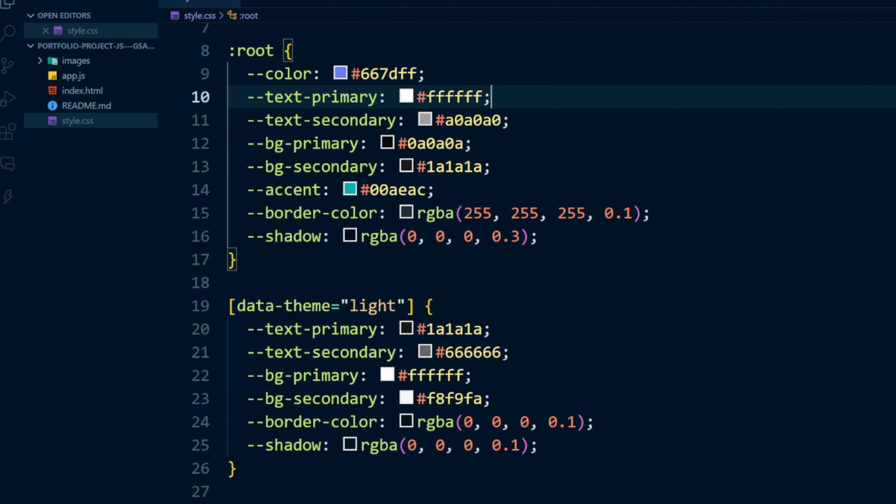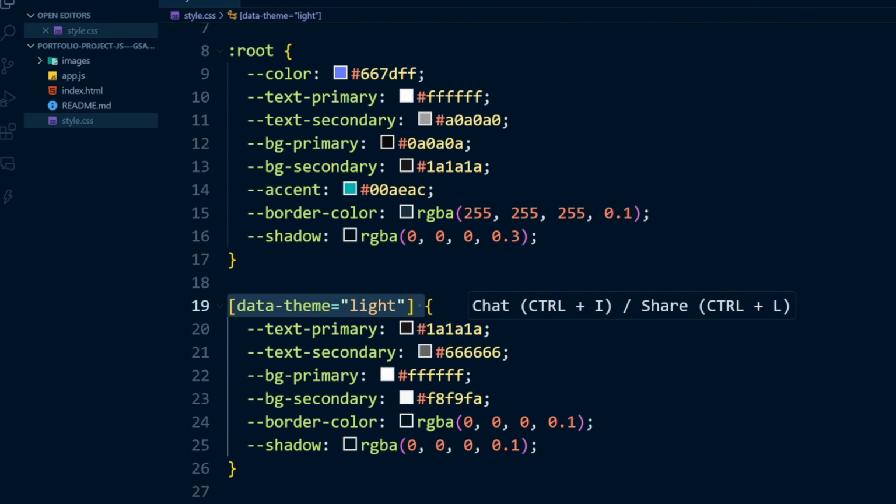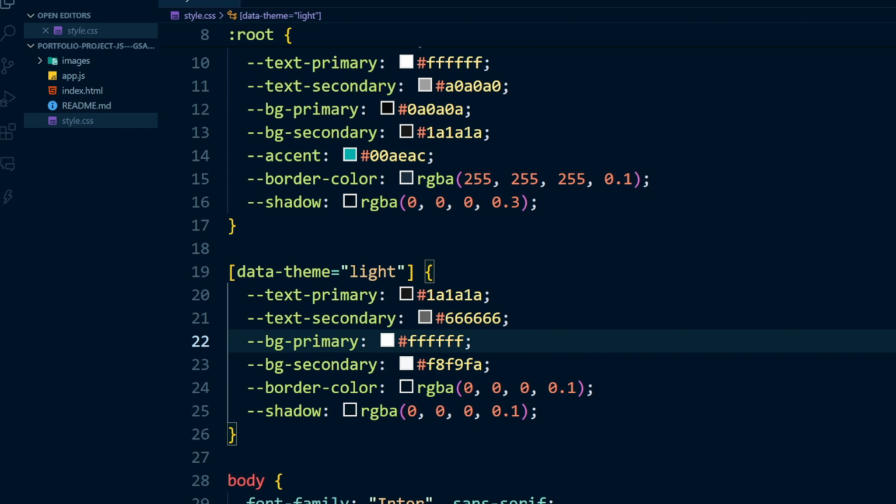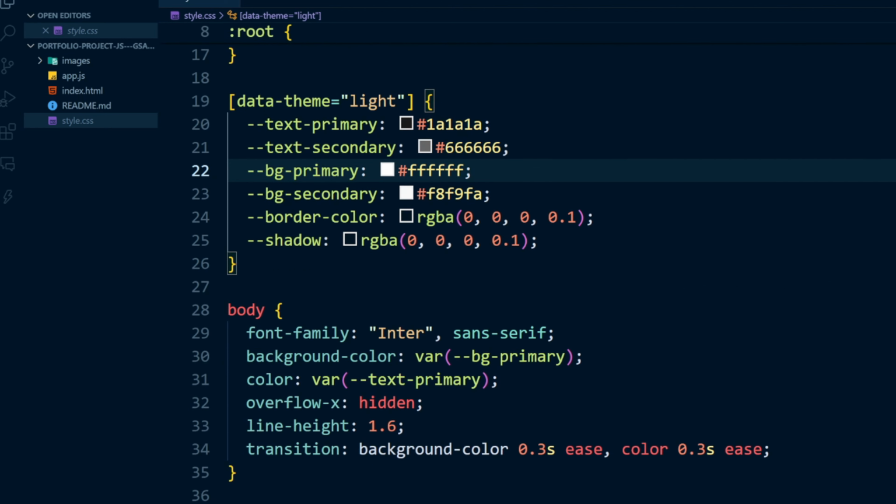Then we define a second block using data-theme light. This overrides some of those same variables but with lighter values. For example, setting the background to white and the text to dark gray. When we switch the theme to light, the browser will use these instead. By doing this, we make it super easy to switch between light and dark modes in our project without rewriting the entire CSS. We just change one attribute in the HTML, and all the colors update automatically. It's a clean and modern way to manage themes in any website.